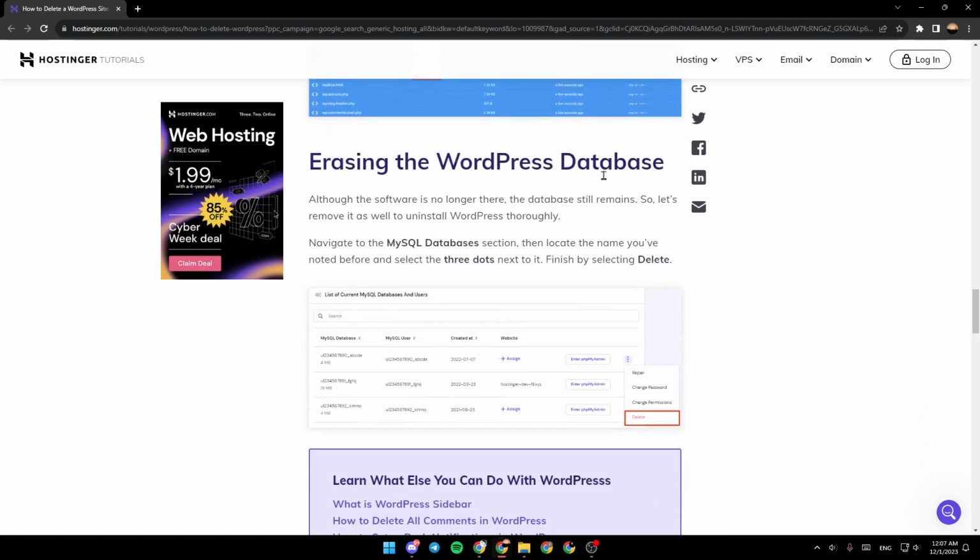Erasing the WordPress database. Although the software is no longer there, the database still remains, so let's remove it as well to uninstall WordPress truthfully. Navigate to the MySQL database section, then locate the name you've noted before and select the three dots next to it. Finish by selecting Delete. So this is it guys for today's video.